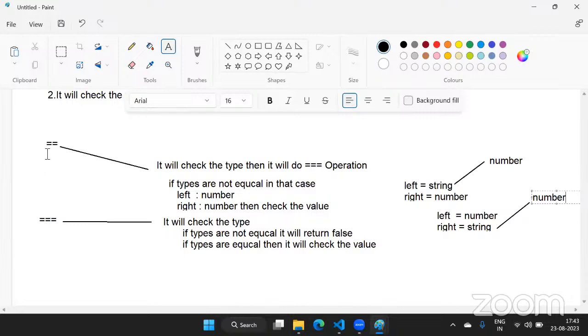So this is what double equals to and triple equals to do. In both the cases, types and values will be checked. In double equals to, it will do the type conversion. If you have a string, then it will convert it into a number. If you have a number, it will keep it like a number only. After that, it will check the value. But in triple equals to, the first condition is both the data types should be equal. If both are equal, then it will check the value. So this is the difference between double equals to and triple equals to.